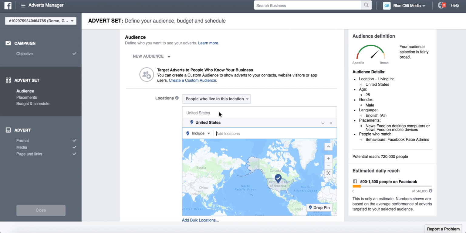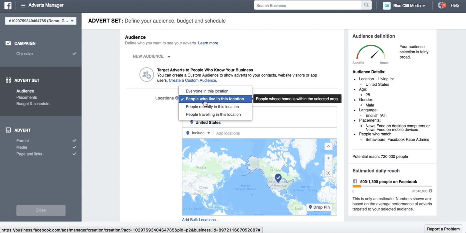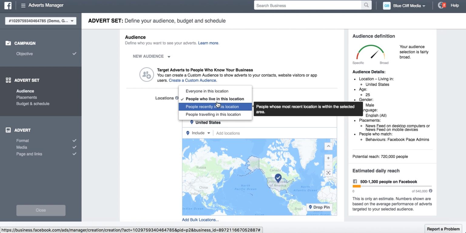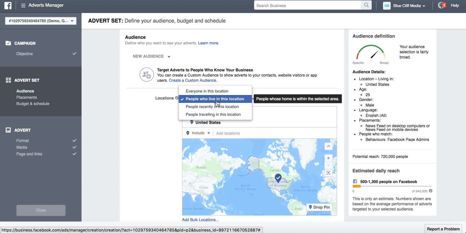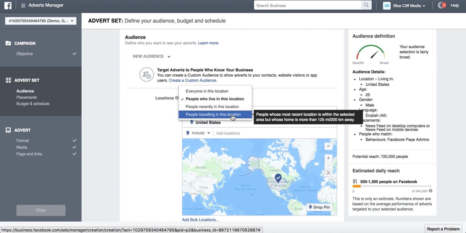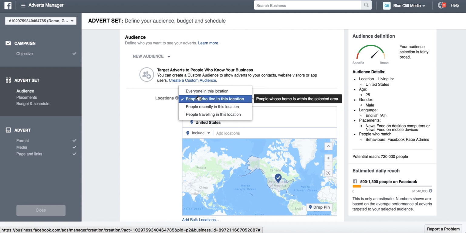So we'll go for that, and then on locations here, you can choose people who live in those locations. You've got different options here. I typically tend to click on people who live in those locations, but maybe your business is different. So just have a think about who it is you're targeting and what would be the most appropriate.